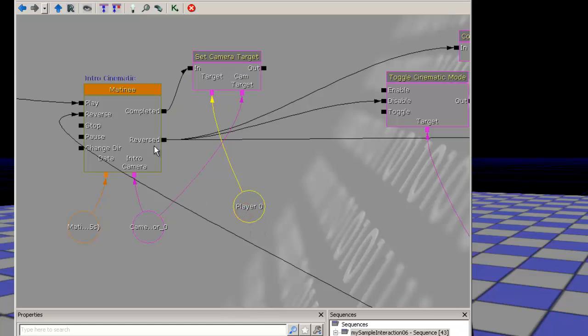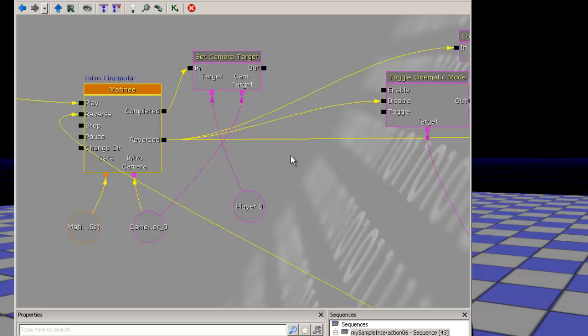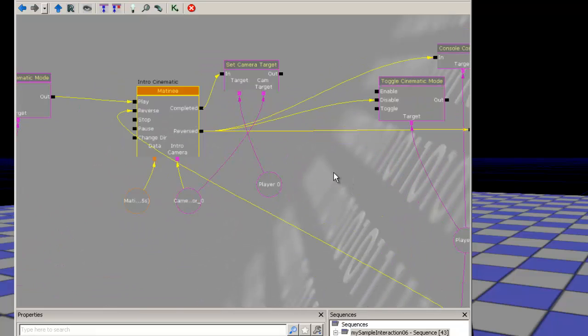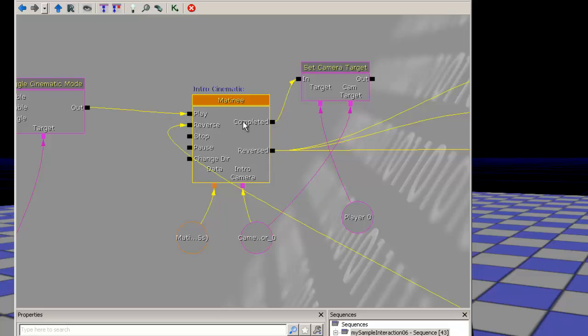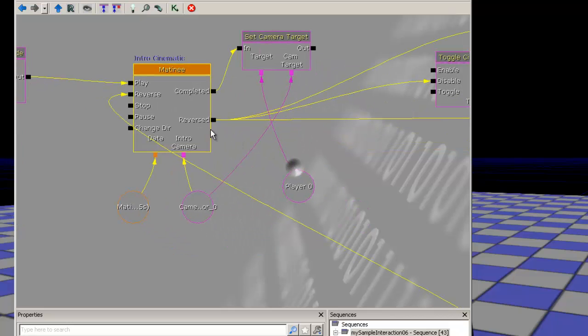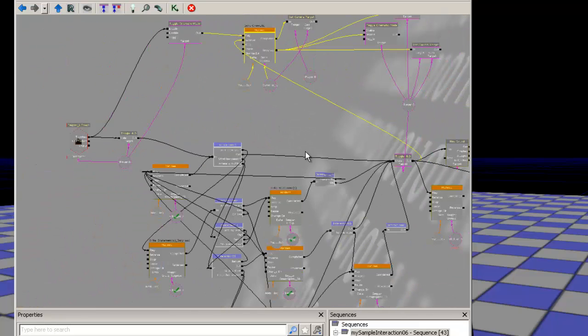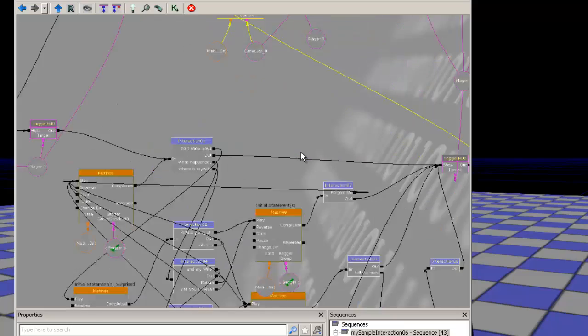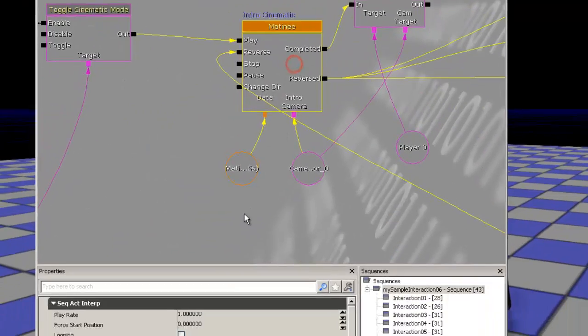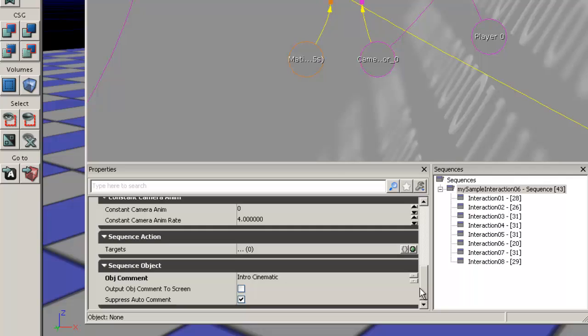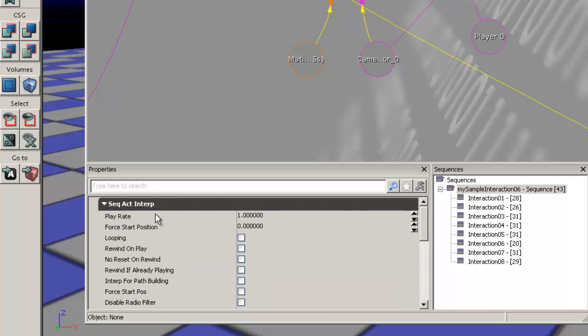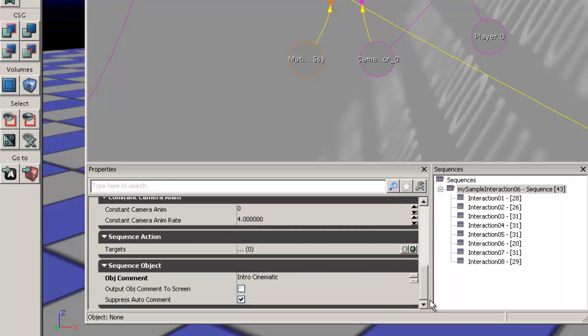So here's the player. Then we have our matinee, and we have our cinematic, right? Basically we just go into matinee, we play that, and then it's just waiting until it gets a call to reverse. That happens after all the dialogue is finished down here. I don't think there are any other settings. I don't need to play with any settings here. I kept the rate the same for the camera. I didn't do anything else really.